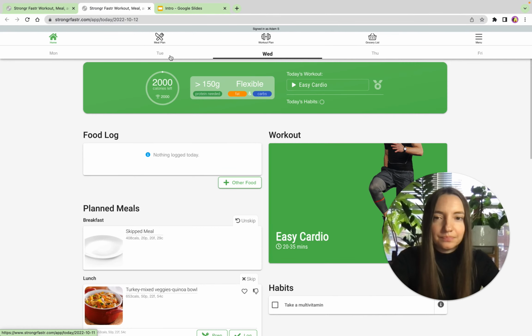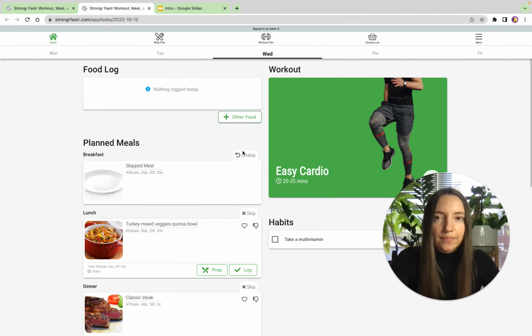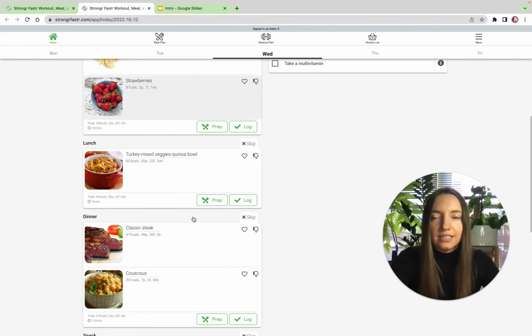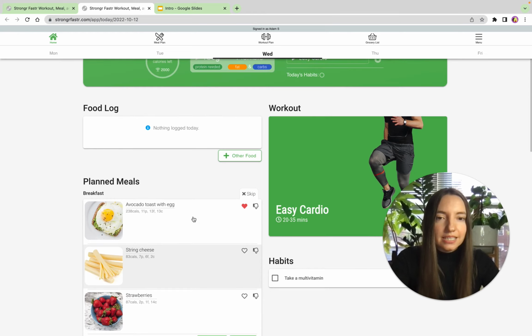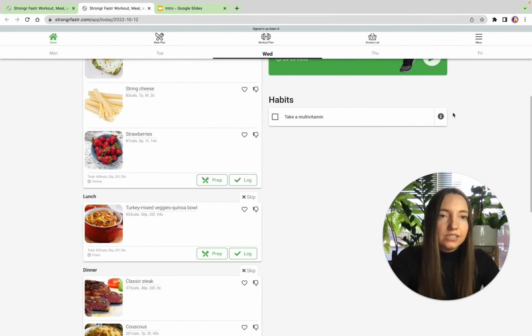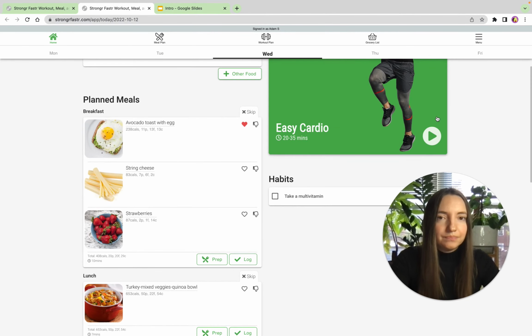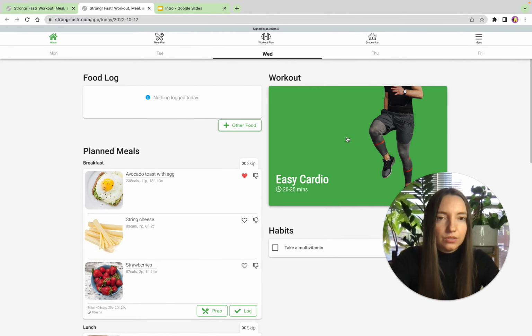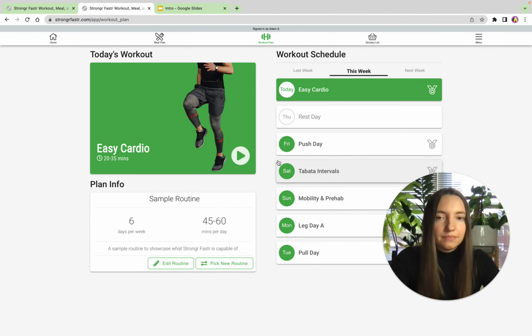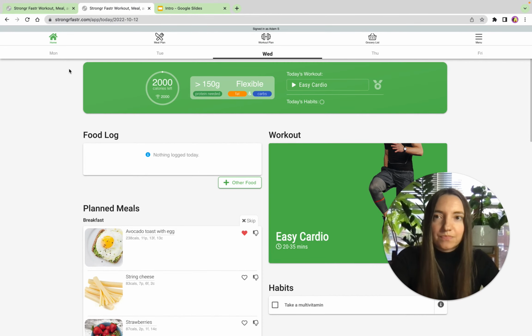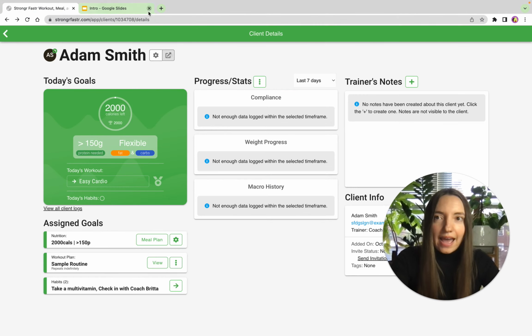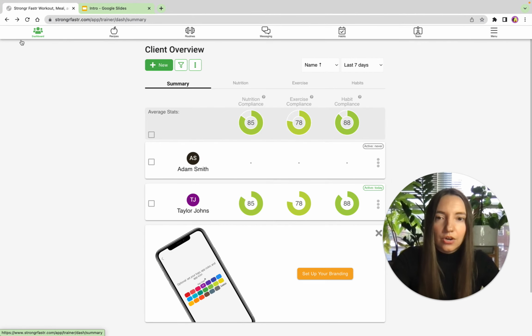So we log in, and here we see his home page. We have the meals that he's supposed to eat today, his habits that he can check off or see more information about, and his workout, which is right here, that he can start doing. So that is Adam. So now I'm going to go to this client who's been active for a bit longer, so we can see what his account looks like.